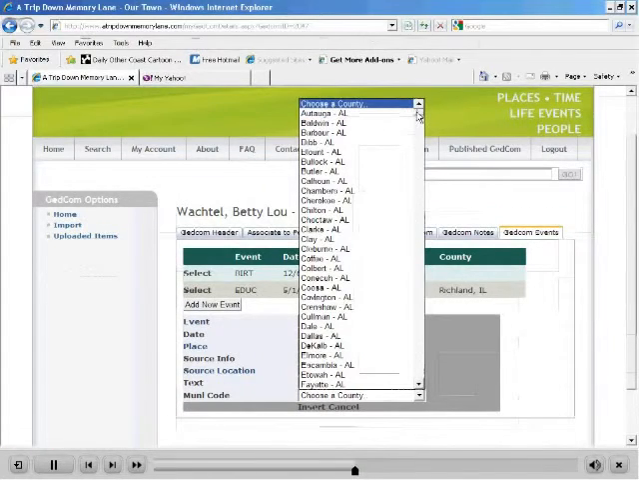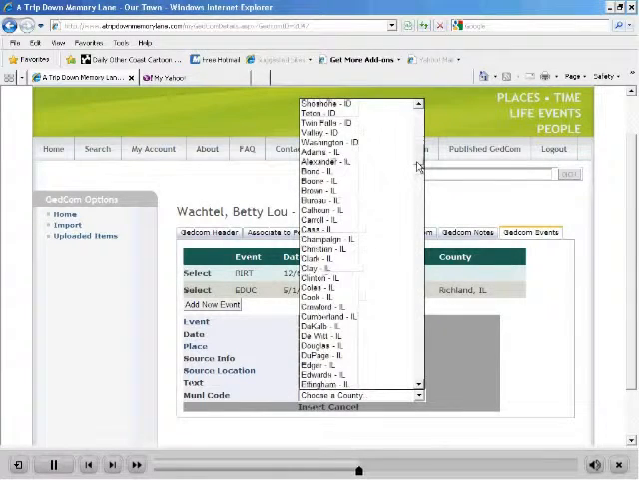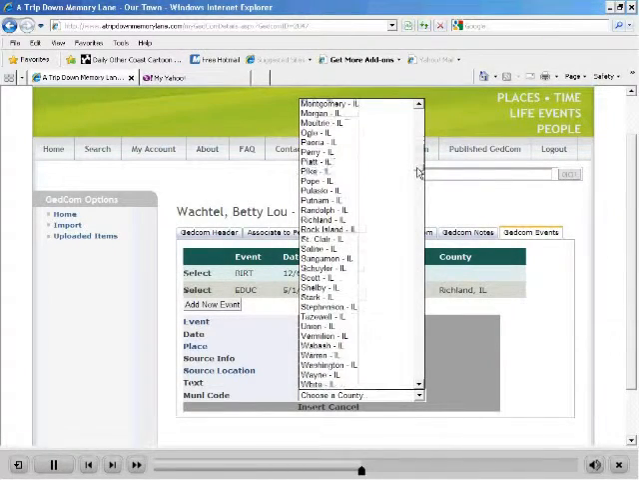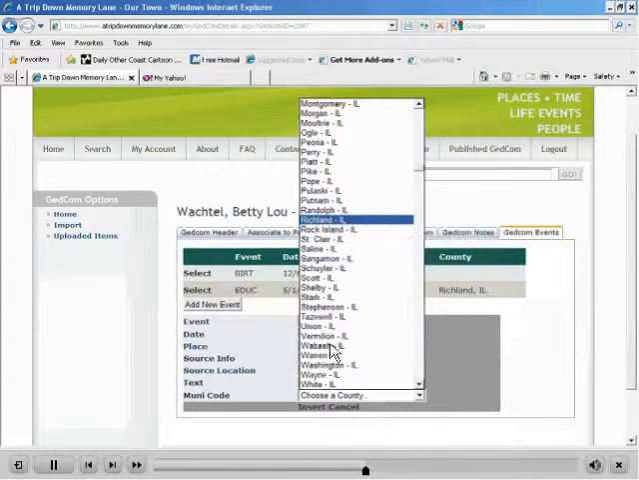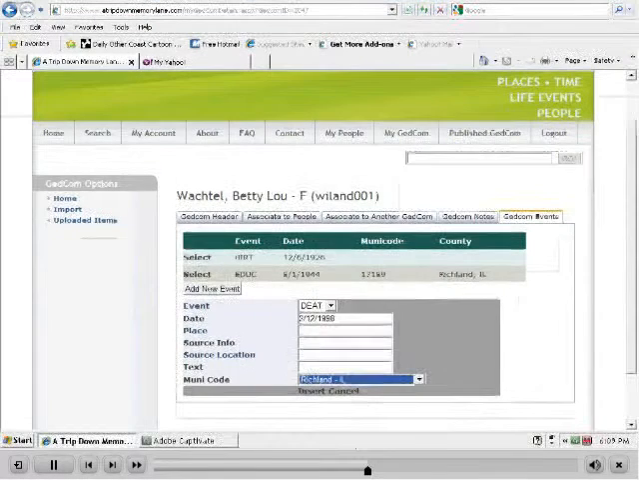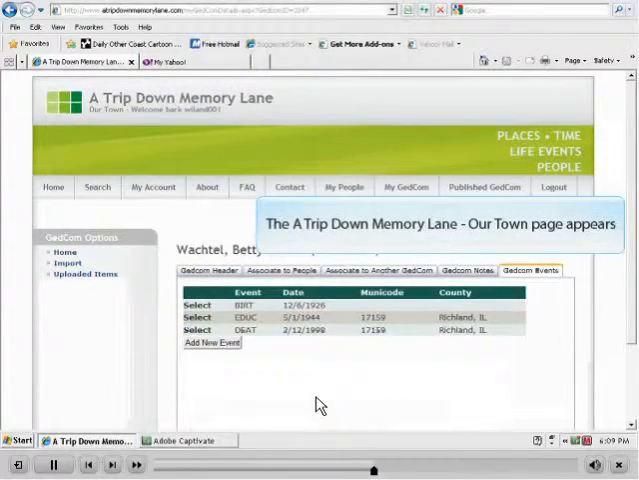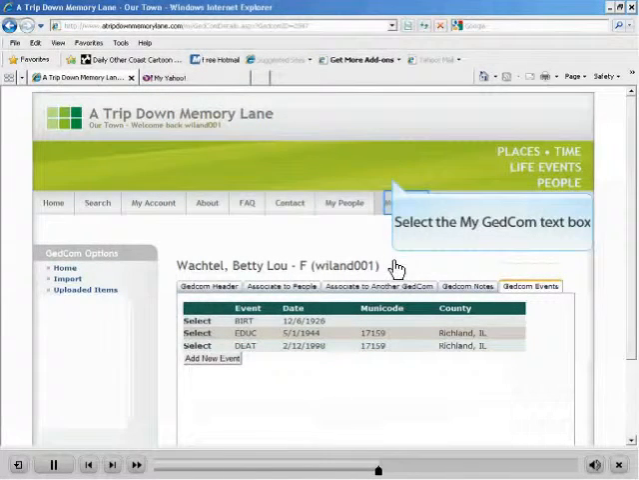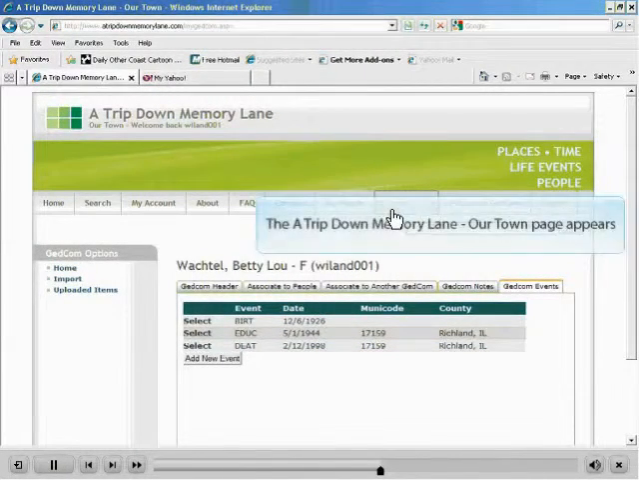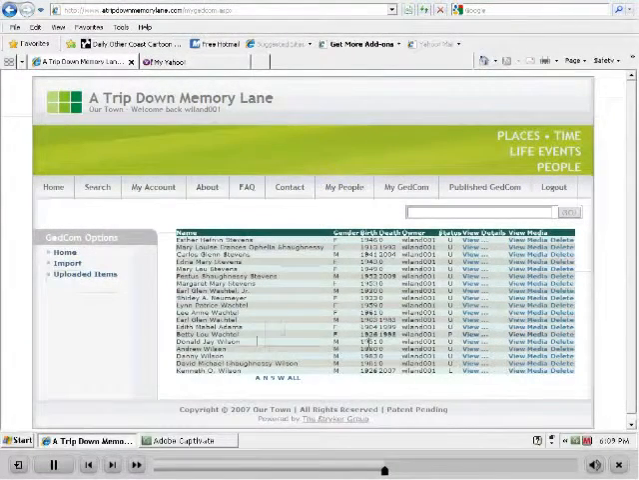So this is a complete list of every county in the country, and you'll have to go down to the alphabetic listing of Illinois and find Richland County and select that and insert this event into Andrew Wilson's MyGedcom for Betty Lou Wachtel. So now if we looked at the MyGedcom entry, since it has media, a death date, it becomes published.